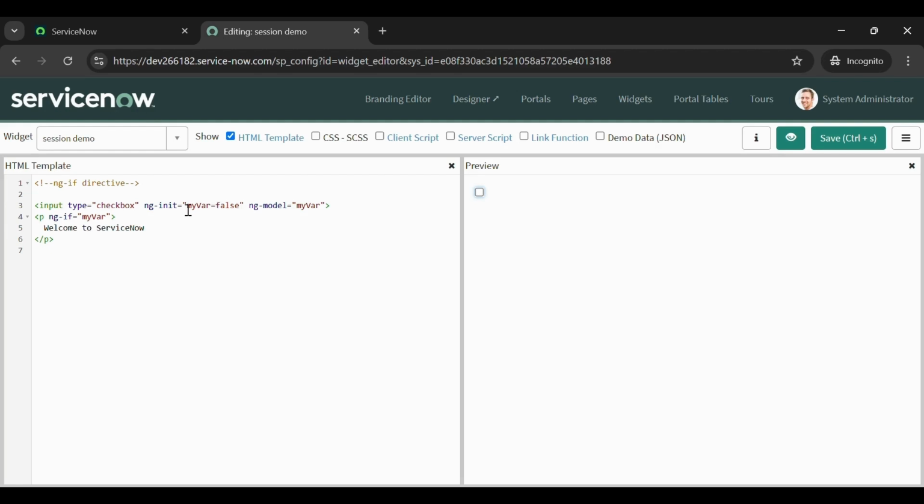So, when we load the page, myvar is false and we won't see the paragraph element. But as soon as we check the box, myVariable becomes true, triggering the ngIf directive to render this paragraph element, and welcome to ServiceNow will appear on the screen. If we uncheck the box again, the myVariable value becomes false and the paragraph element will disappear since the ngIf directive removes it from the DOM. Let's try it out with an object.